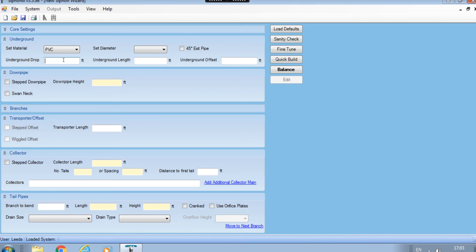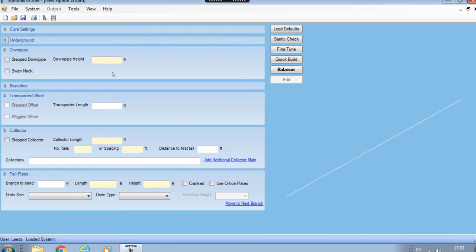The underground drop, we'll imagine is going to be 4 feet and maybe 5 feet of horizontal underground pipe before we make our break or our civil connection. So down pipe, assuming this is a one-story building, a warehouse or a distribution center of some kind, maybe 16 feet of down pipe, minimize that. The other options here, stepped down pipe or swan neck, you can sort of imagine what that might mean. Those are just offsets in the vertical pipe. But to keep it simple, we're not going to add those.